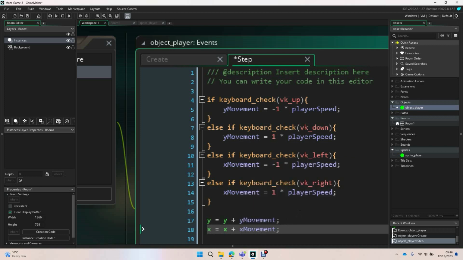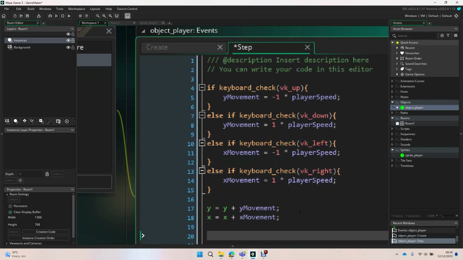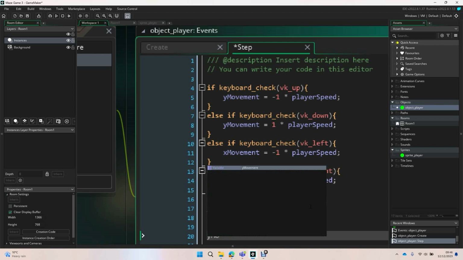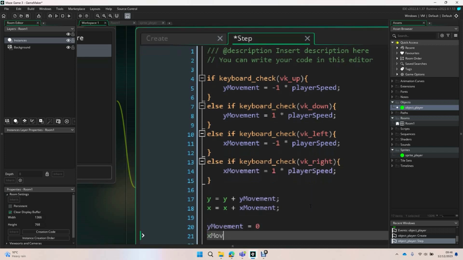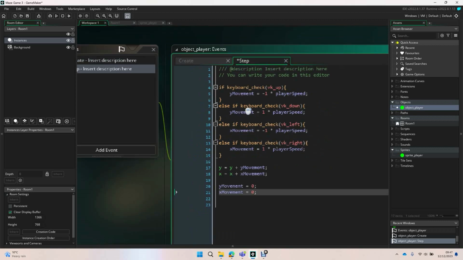And then one last thing that we need to do afterwards, because we don't want the character to keep walking forever: once it's moved the character, we want y movement and x movement to go back to 0. So y movement is going to be 0, and x movement is going to be 0. I'll just put those semicolons there. So this should, if I've coded this correctly, which I think I might have, work for us now. I'm just going to zoom back out.